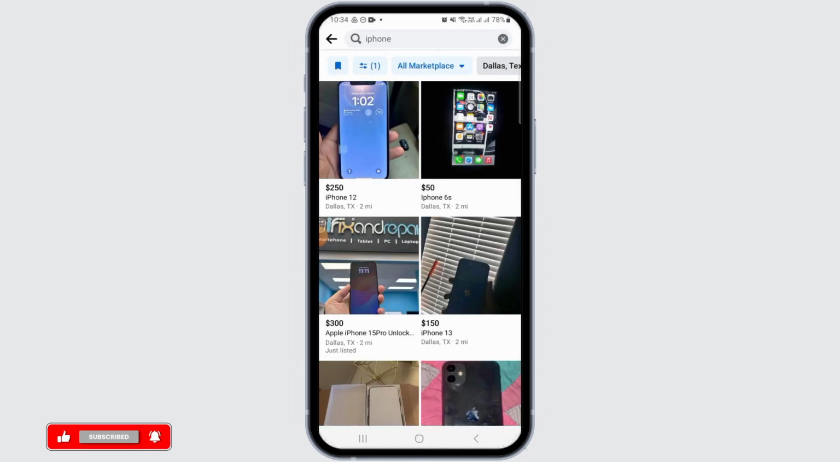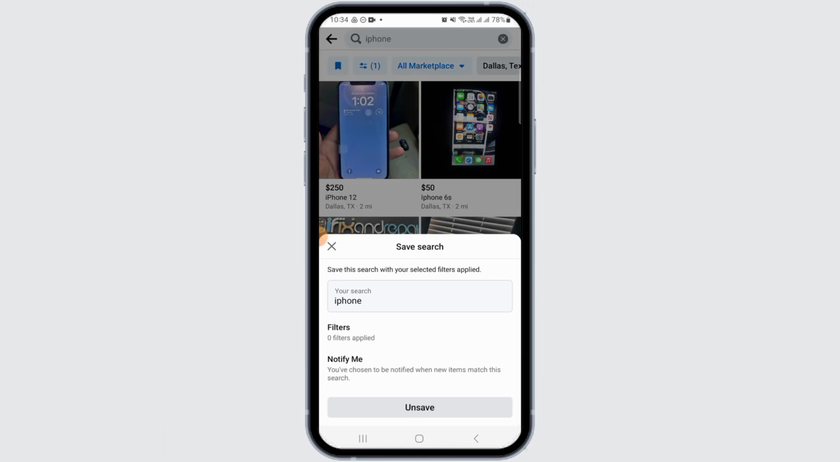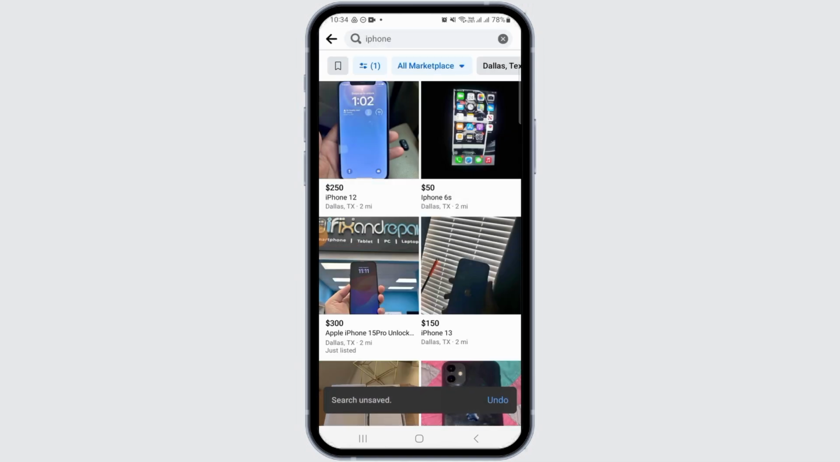Tap on any one that you want to delete. Once you tap on this, you simply want to tap on the bookmark icon at the top left corner of your screen. Now this pop-up will appear. Tap on the unsave option. As soon as you tap on the unsaved option, that particular search will be successfully deleted.